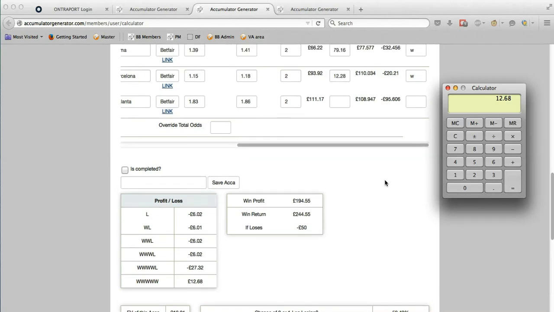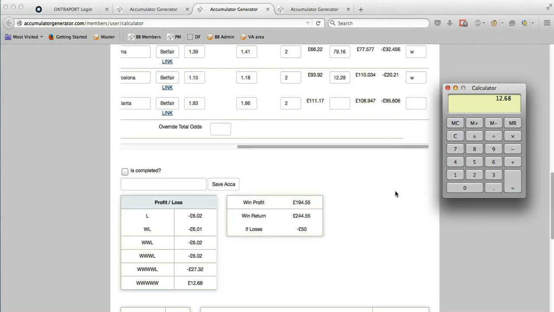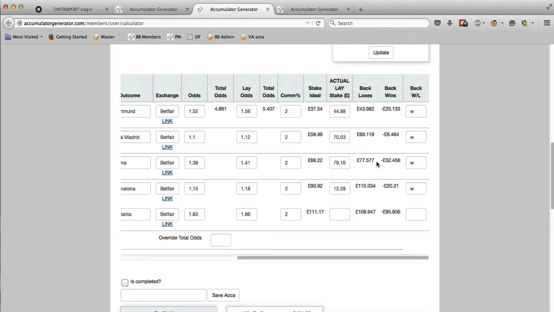So what the bonuses section does is, if the first 4 legs win, it'll give you an equal profit whatever happens with the final leg. So if the bet loses, you're going to make £12 and 68 pence, and if it wins, you're going to make £12 and 68 pence. It just gives you an equal profit on all the outcomes. Now I'm going to clear all these bets and show you a different example.